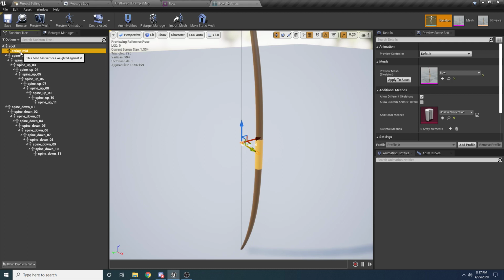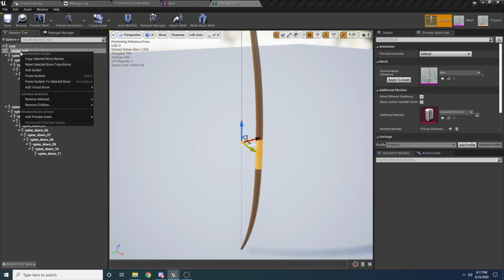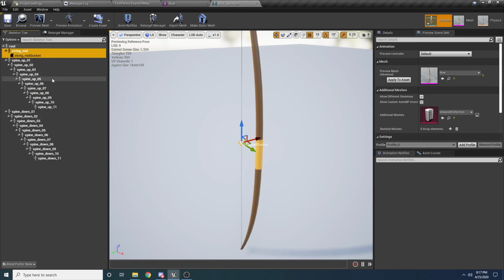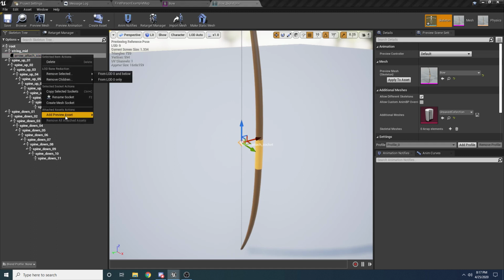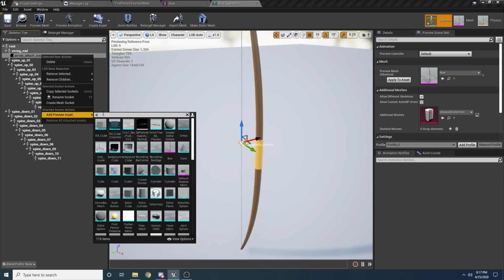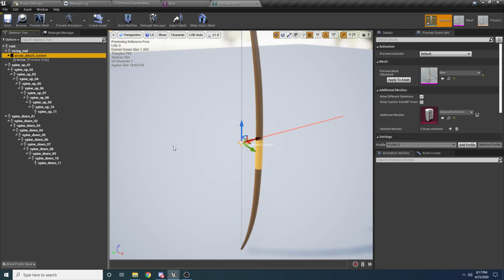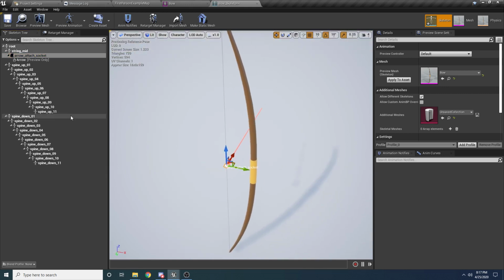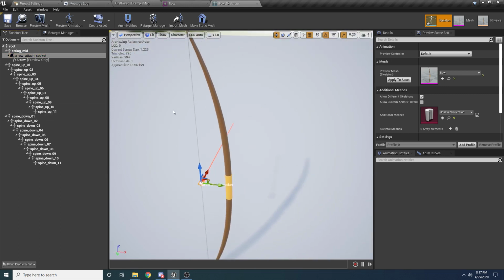So what we want to do is we want to create a socket off of this bone. So if you right click and say add socket, and then we can rename this to arrow attach socket. And then just to make sure it looks correct, you can right click and add preview asset and search for arrow. And so this is just a preview asset if you've never seen one of these before. We're not actually adding the arrow to the bow right now.